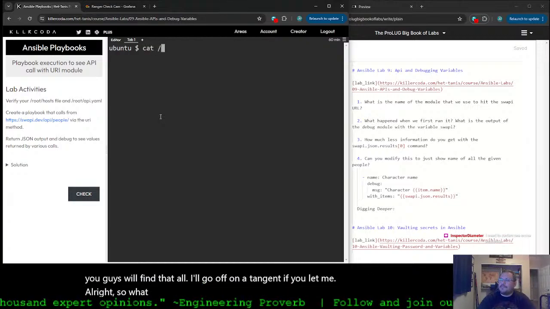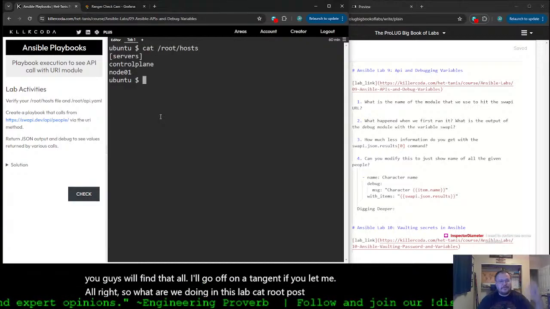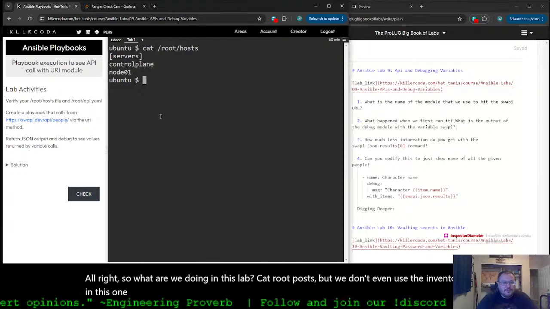All right, so what are we doing in this lab? Cat root hosts, but we don't even use the inventory in this one. You need to review some statistics.